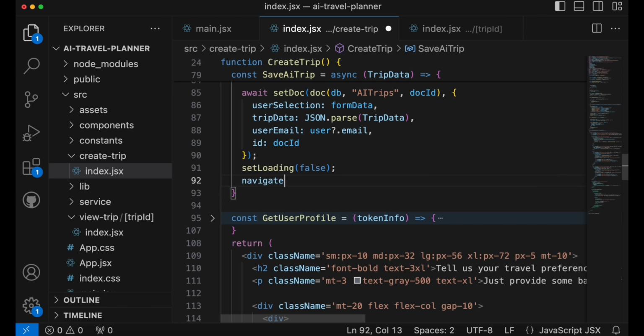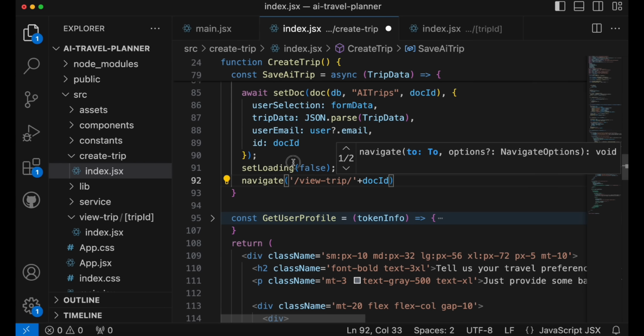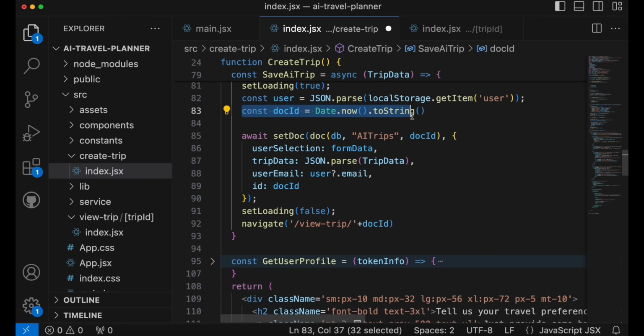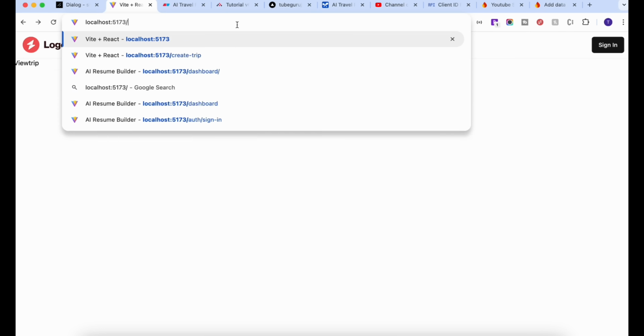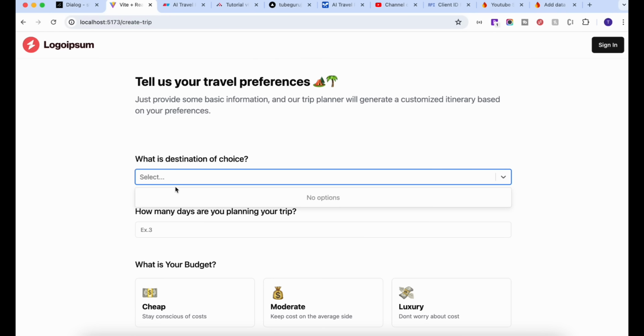And here we'll say navigate, and then you need to give the path. In this case you can give the path like this, it's up to you, but let's give the path directly and see whether it's working or not. So here we'll say view-trip slash and the document ID, because we already have this document ID mentioned over here. Let's save this one. Now in order to test this, let's go to create trip, and we'll create a trip. Let's say North Carolina.